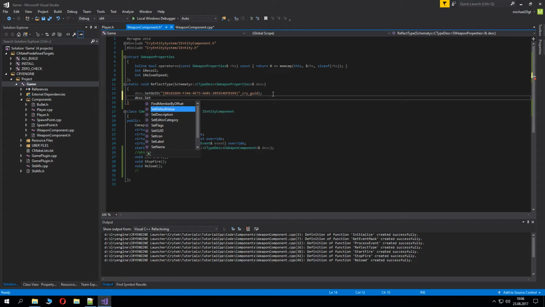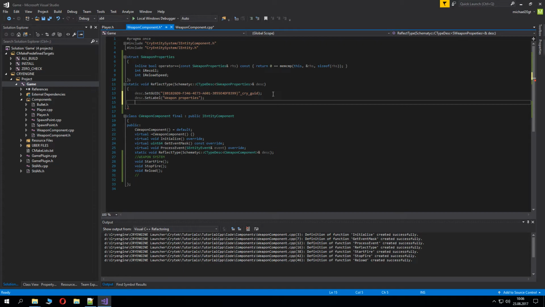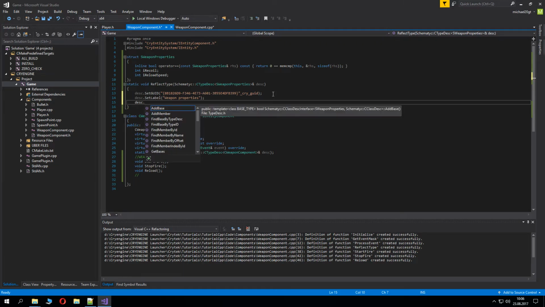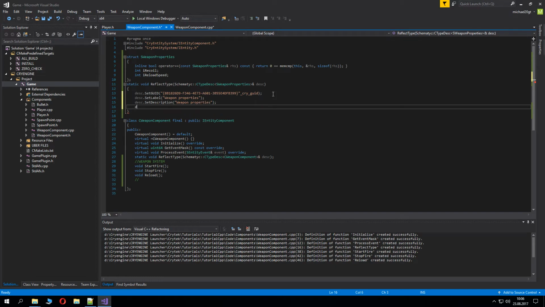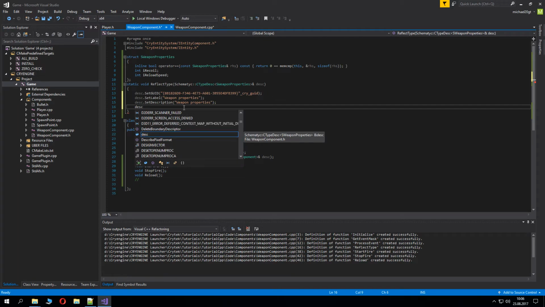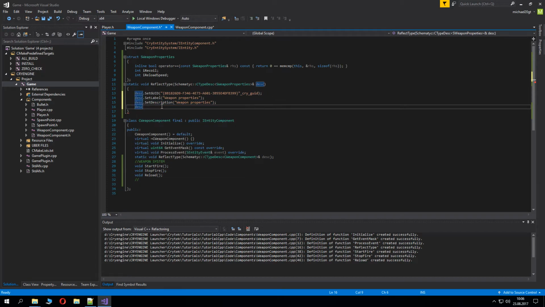So let's set label for it. So the label will be weapon properties. Yep. And then description, let's say, I don't know, let's call it once again weapon property, doesn't matter. I don't think you need this. You can even delete this if you want. Add member. Now it's getting interesting.